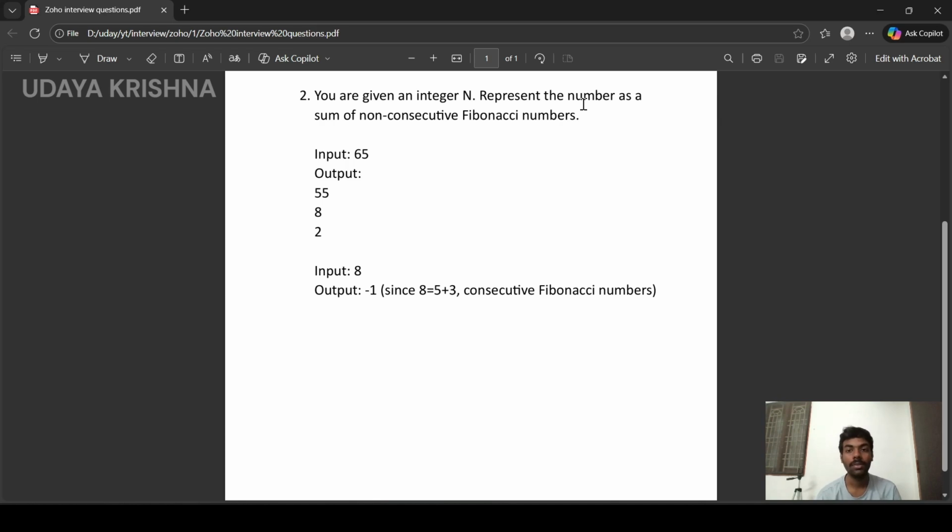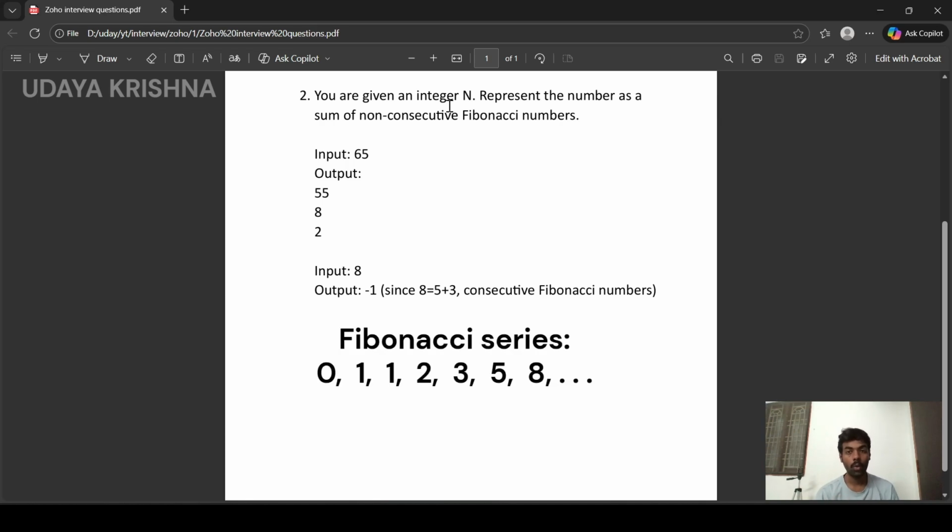So here this is our question. We'll be given a number. We have to represent it as a sum of non-consecutive Fibonacci numbers. Basically, what they're saying is we have a Fibonacci series, right? 0, 1, 1, 2, 3, 5, this series. We have to represent a number with these Fibonacci numbers, but they shouldn't be consecutive.